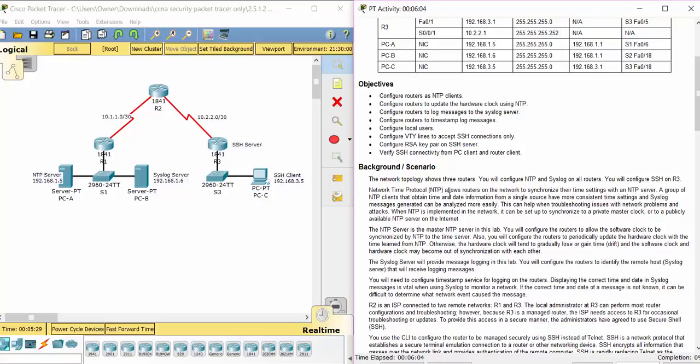Network Time Protocol allows routers on the network to synchronize their time settings with an NTP server. A group of NTP clients that obtain time and date information from a single source have more consistent time settings, and the syslog messages generated can be analyzed more easily. This can help with troubleshooting network problems and attacks. When Network Time Protocol is implemented in the network, it can be set up to synchronize to a private master clock or to a publicly available Network Time Protocol server on the internet.